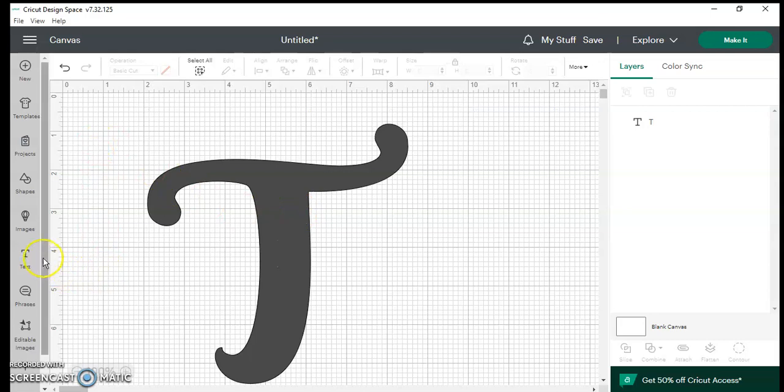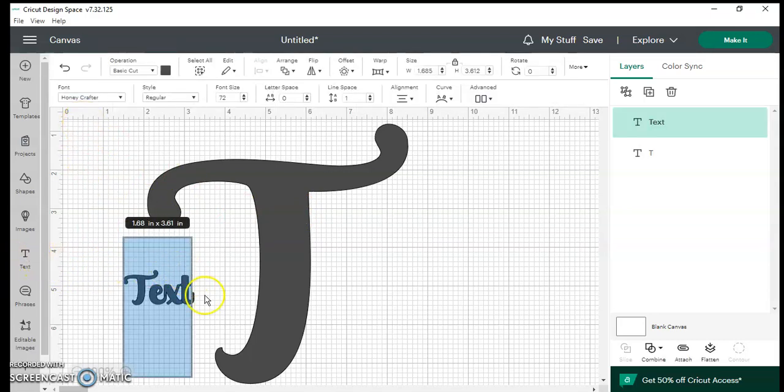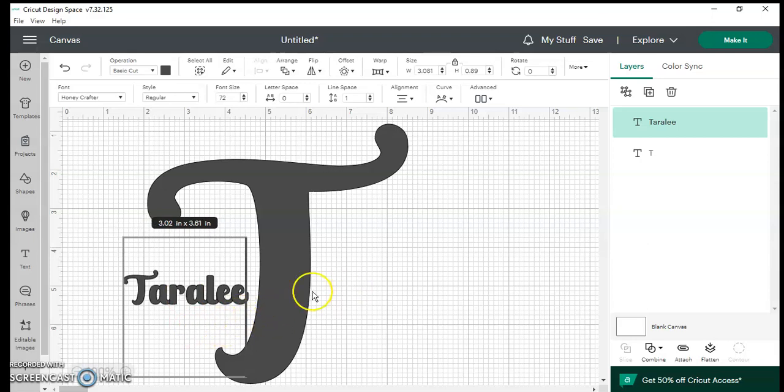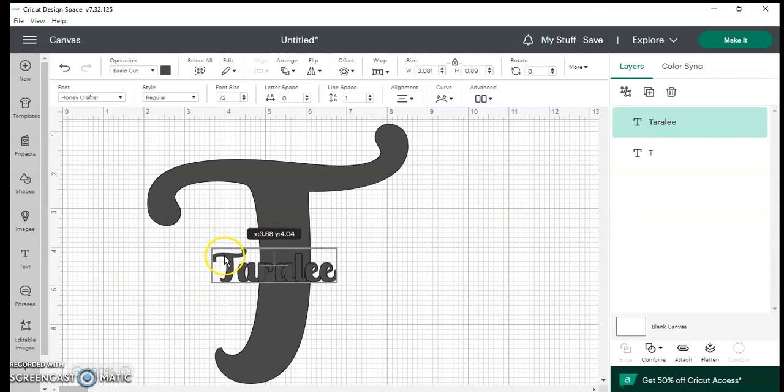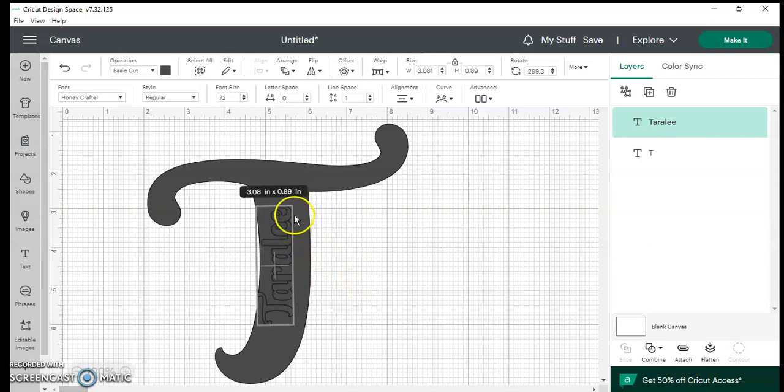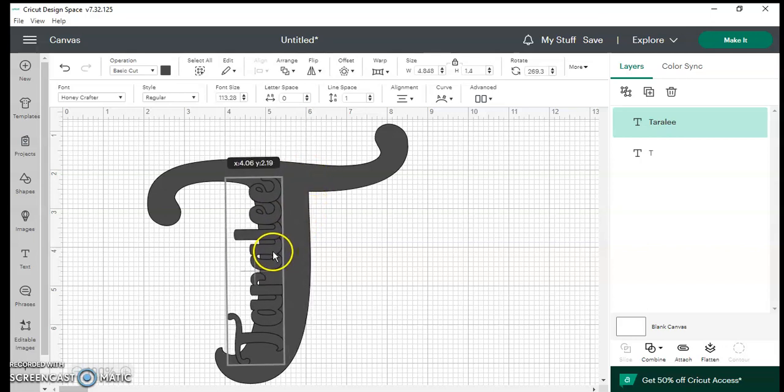Now, of course, you need a name to put in the monogram. And so I'm going to click text again. It's going to give me the same font, but this time I'm going to type in my full name. From there, you will see when you usually do a monogram, your name goes from left to right. I'm going to switch it up and make it more vertically, so up to down. And I'm going to make it bigger so that it actually fits within the actual T.